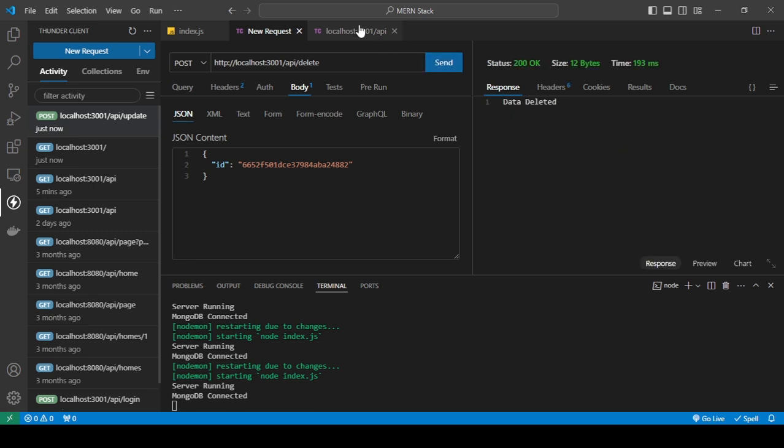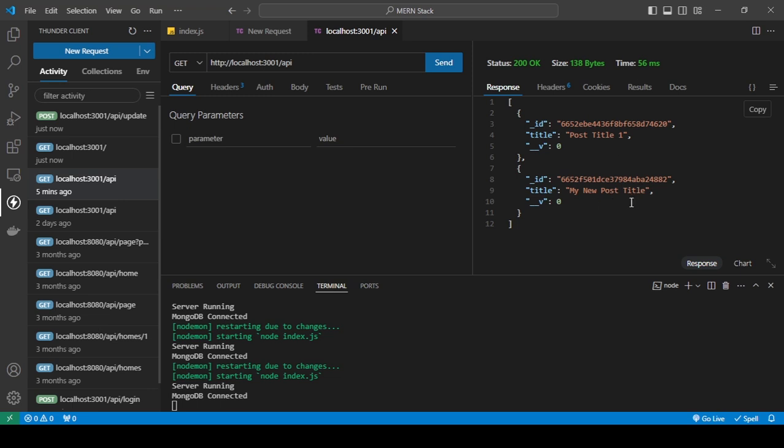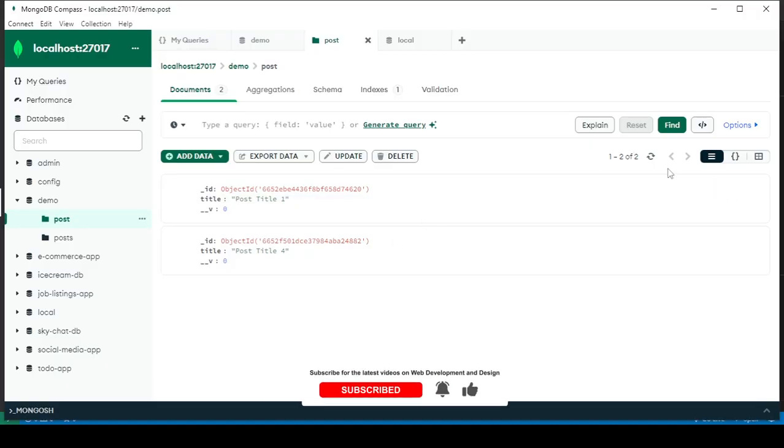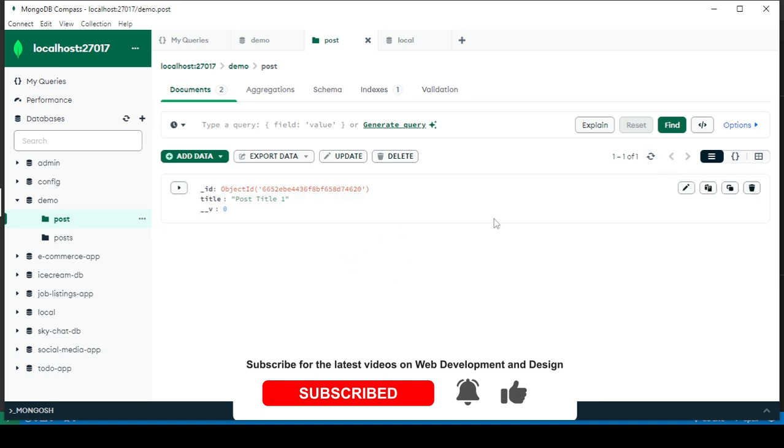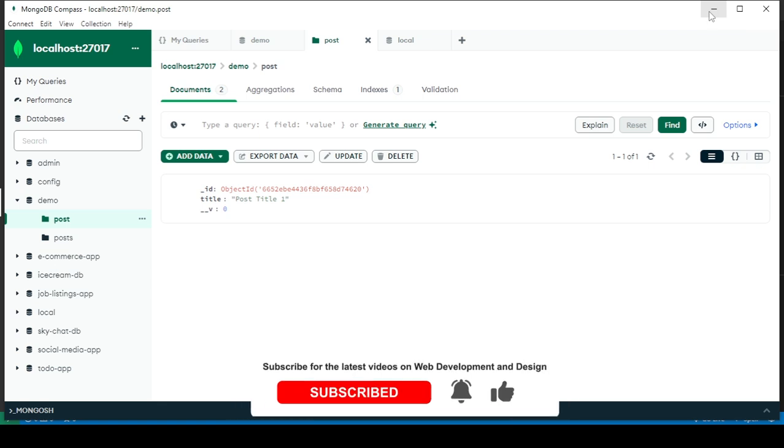It's saying the data has been deleted. Let's check out if the data has been deleted or not. As you can see, the data is right here. If I send a get request right now to get all of this data back, I'm only getting one, and that means that the data has been deleted from our database. And as you can see, it has been deleted from our MongoDB Compass database. And that's how you update and delete data from your MongoDB.